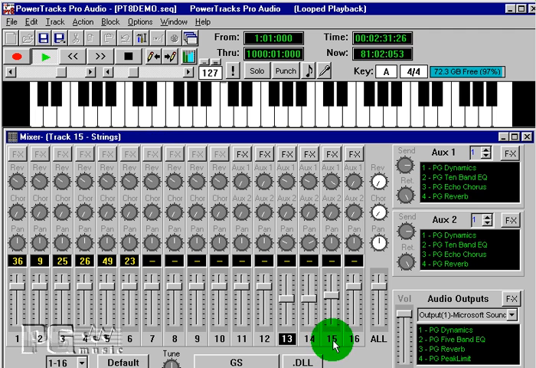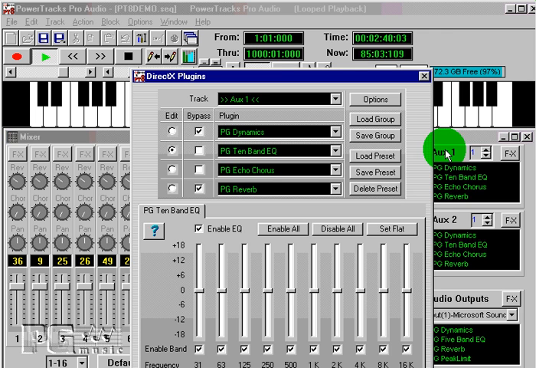And if we solo the strings track, we can hear what this effect does. So this is with the effect. Now we're bypassing the effect. And hear how the strings now don't sound as vibrant and rich. And we'll enable the effect again.